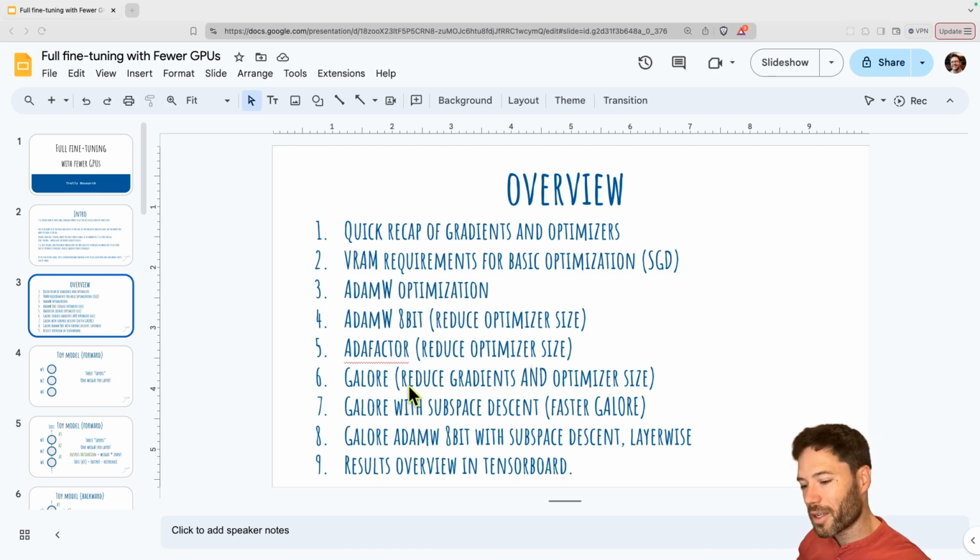Then I'll talk about Galore, a technique that came out within the last year. It's a way to reduce the memory you need for both your gradients and your optimizers. And there's now, just within the last few weeks, an adjustment to Galore that includes what's called Subspace descent. It's a way of doing Galore faster. There's a key aspect of Galore that involves a very slow calculation for doing singular value decomposition. We'll talk more about that later. But Galore with Subspace descent gets around that, and it also improves the convergence. So you get closer to just pure full fine-tuning like AdamW.